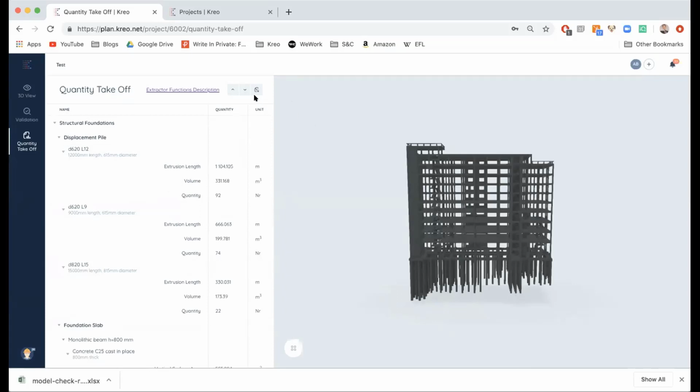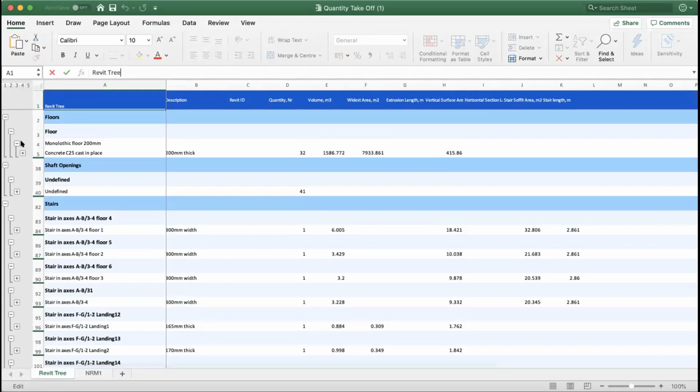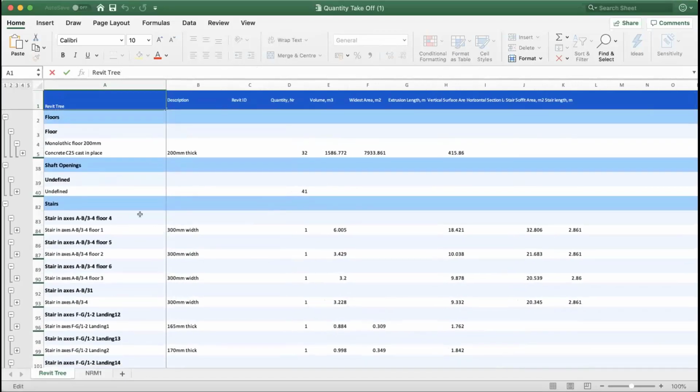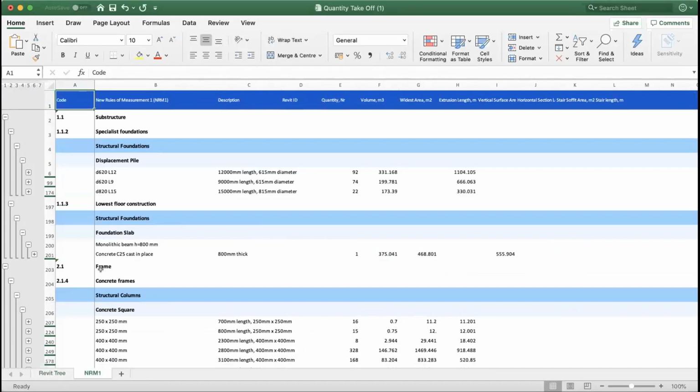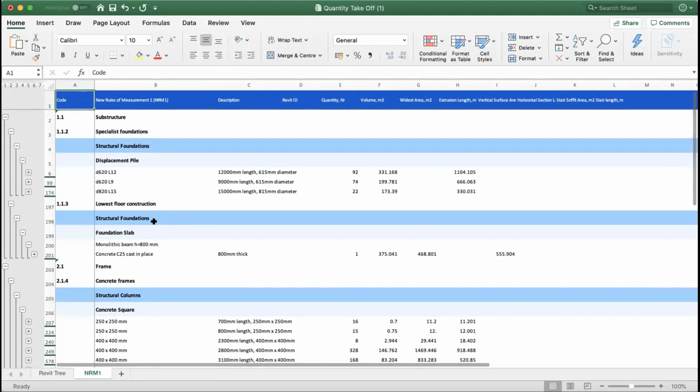So once we have all of these values, we can export them to Excel. So the full quantity takeoff is done here in Excel. And you can see all of the figures here. We currently show reports of quantities based on Revit elements, but we can also show this according to the new rules of measurement, so NRM1 here. Just one comment for US audience, NRM1 is the closest equivalent to Uniformat.